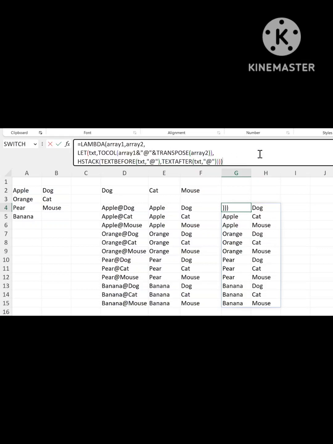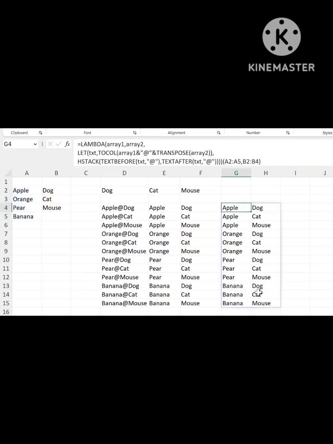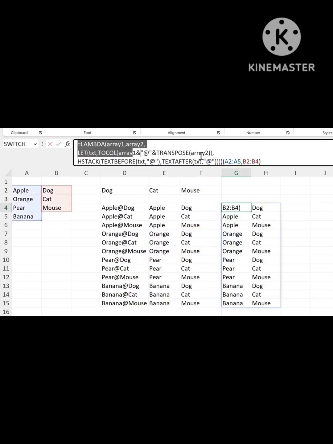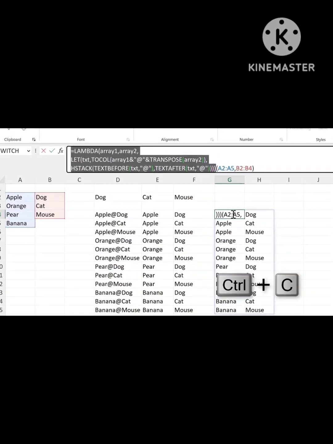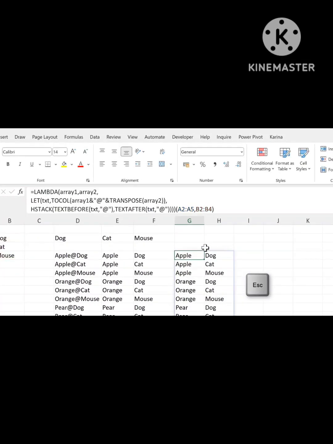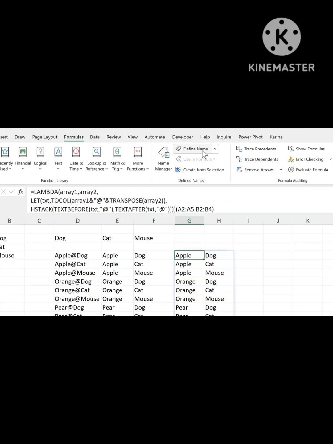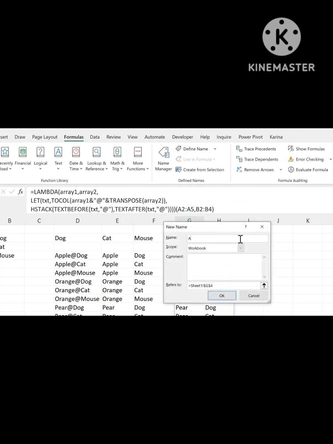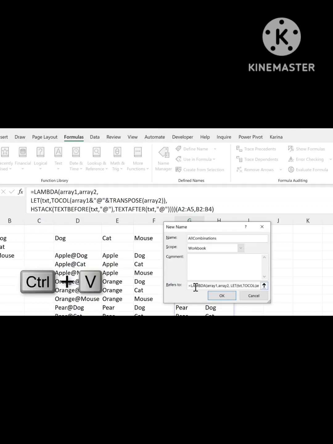Then to get this to work, I need another set of open and closed brackets. And in here, I need to select array1 and then array2 and enter. And I'm still getting the same results. So now I can copy all of this except for the part at the end and go to Formulas and Define Name. And I will call this AllCombinations. And in the Refers to box, select everything and then Control V to paste in the LAMBDA formula that I just copied and OK.